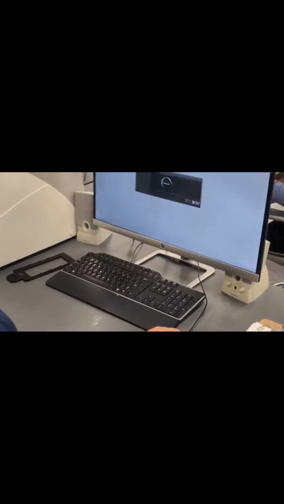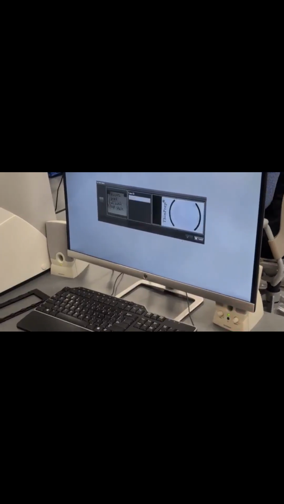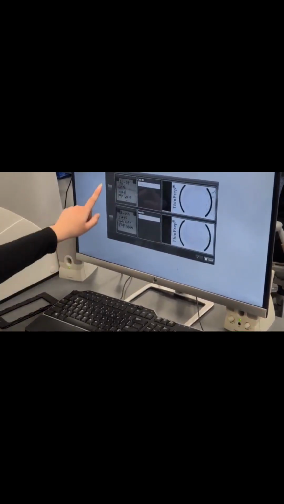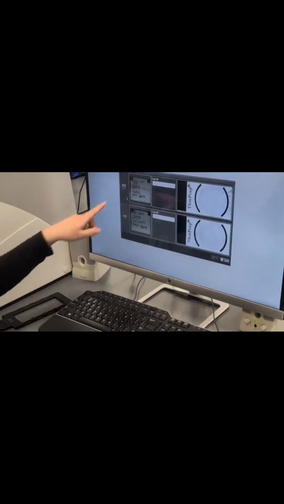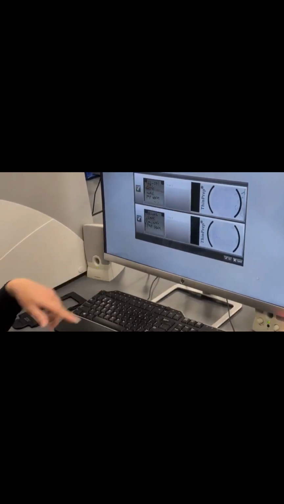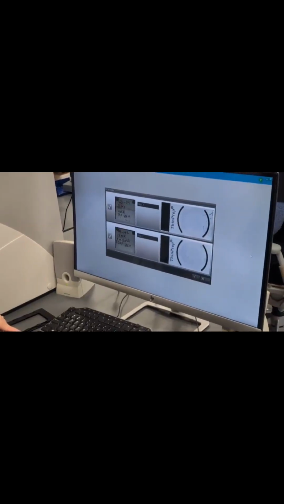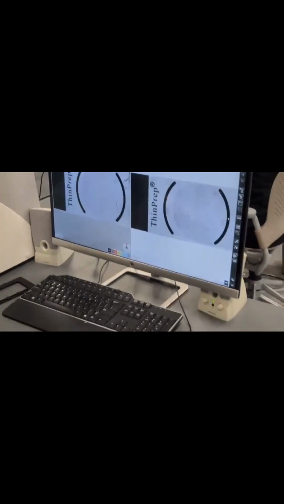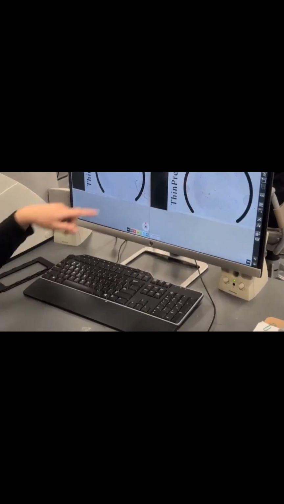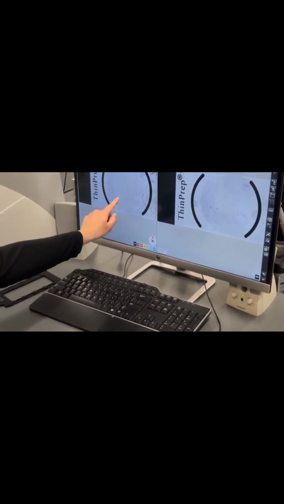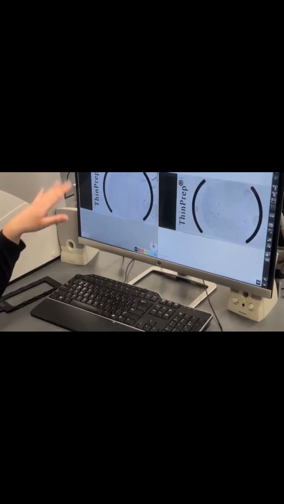Now it's gonna scan our slides. So now it's going to show us the different slides we've put in there. You're going to check box yes and hit OK. Okay, now if you hit this button up here, it'll make this or this one big, like the entire screen.